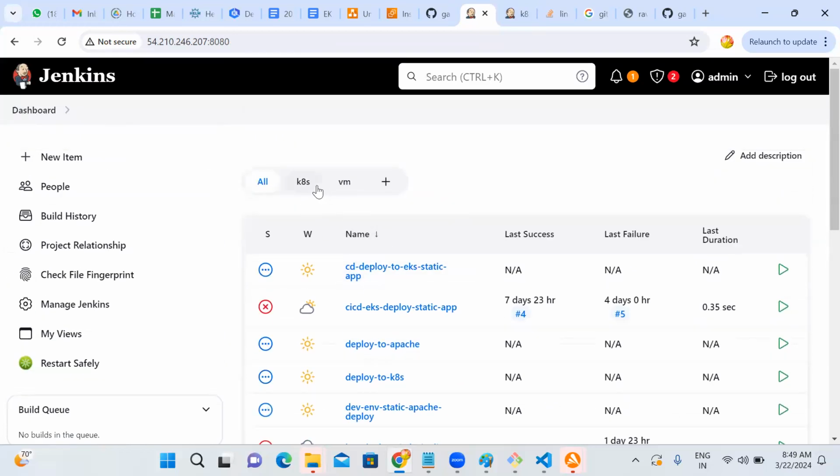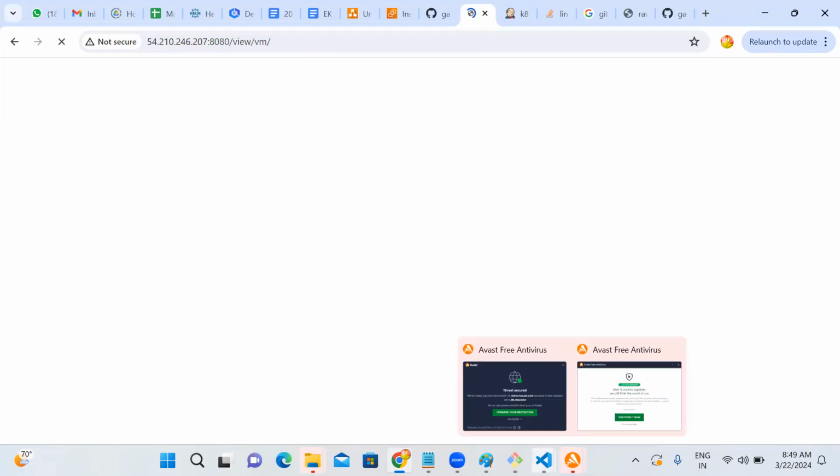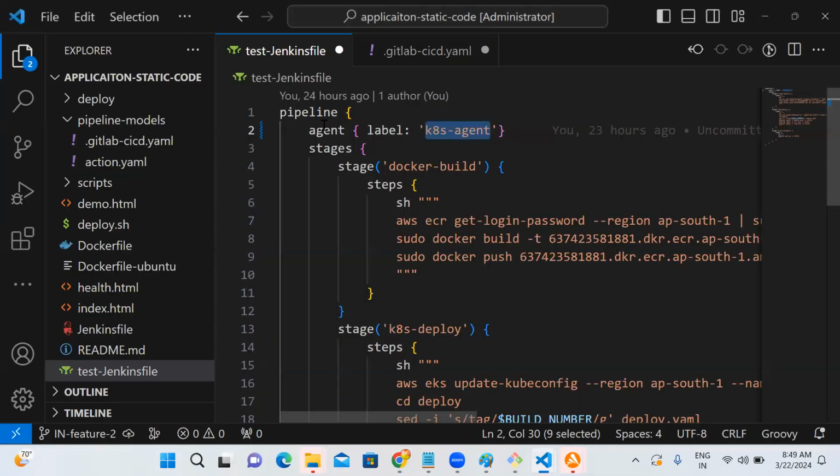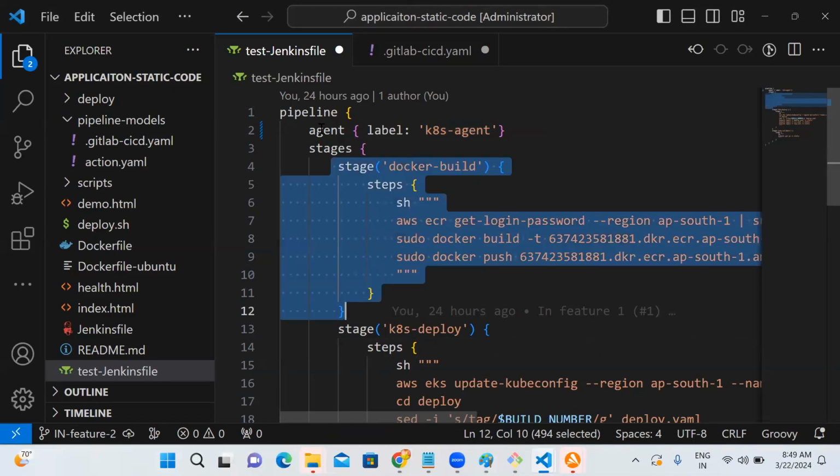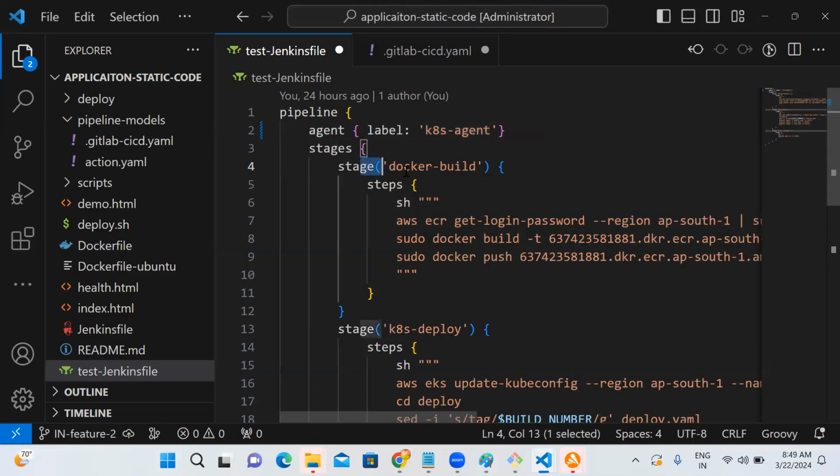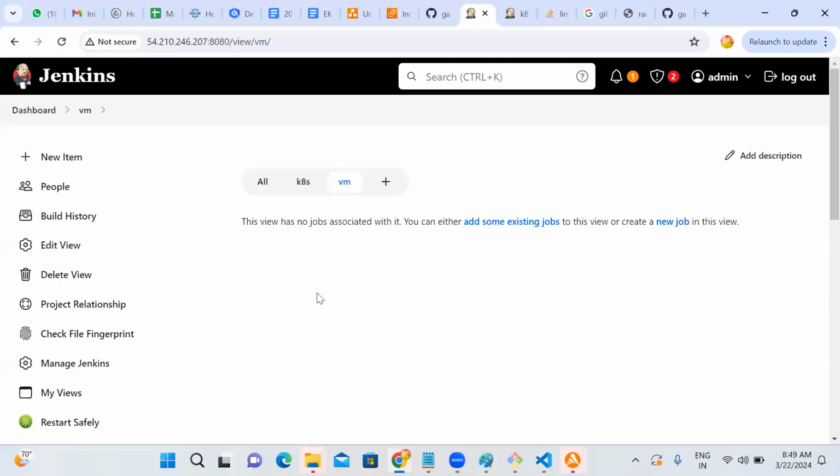If you go to freestyle jobs, normal jobs on the VM, normal pipelines, in the code we will give like this: select that agent, execute these steps. Now I want to run a specific stage on this specific agent. Yes, somewhere you may need to add it inside this entry. You can do that as well. You can control it.